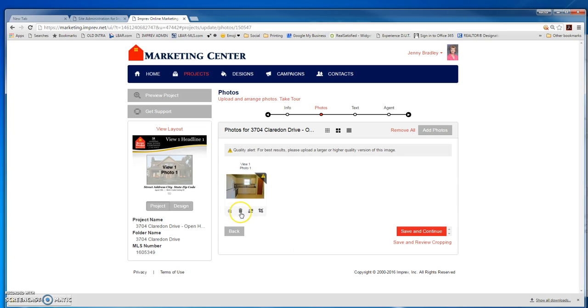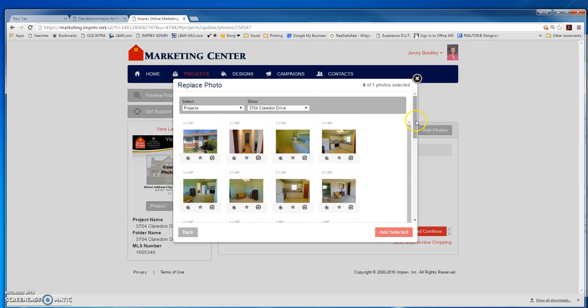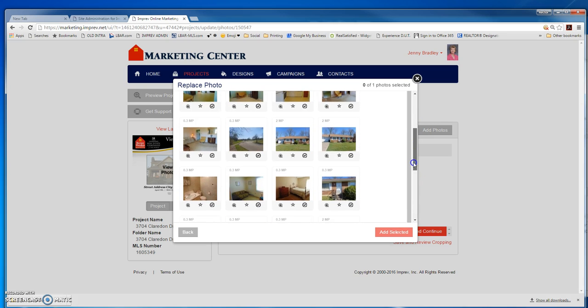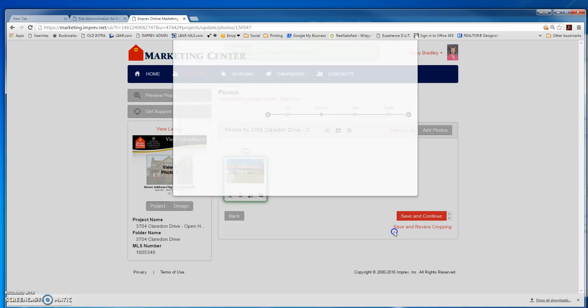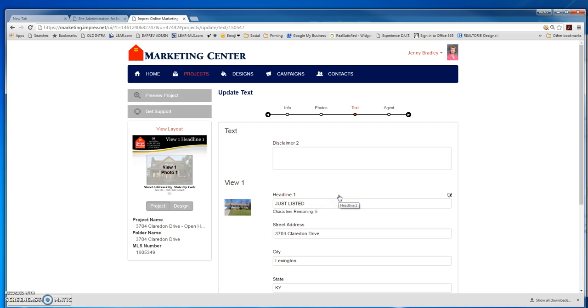Now in reality, we're going to be using the front of the house. So one more time we'll practice this. We'll click on Replace. We'll choose Project Photos. And remember, somewhere in here should be the front of the house. I like this one at the angle. Add Selected. Save and continue. So now it's loaded our photo in here as part of the layout.